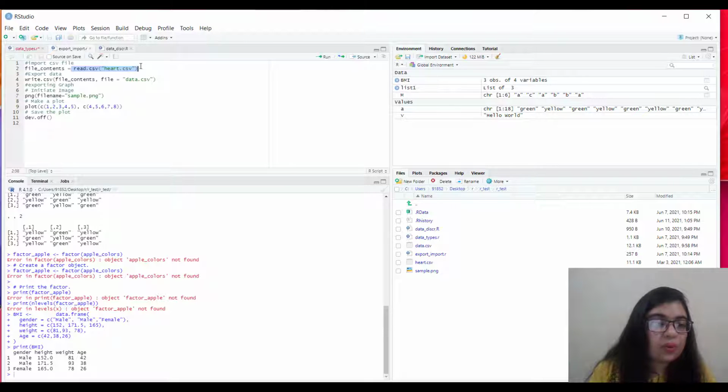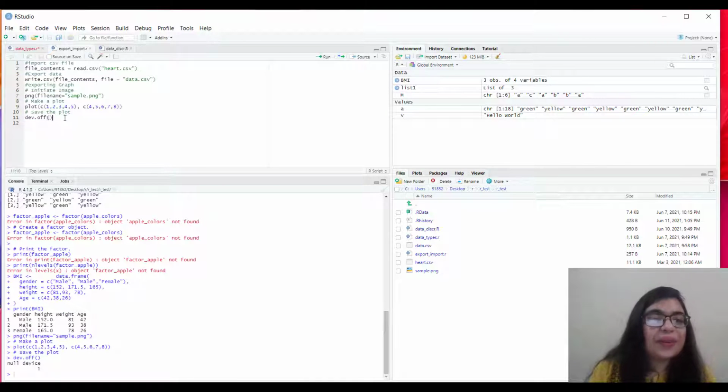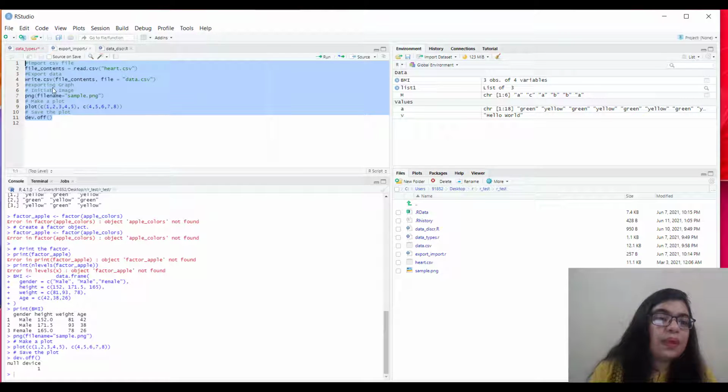Once we have run it, you can see here how the output is produced in the console. Once it runs, the file will be imported and exported, and accordingly a plot will be designed.